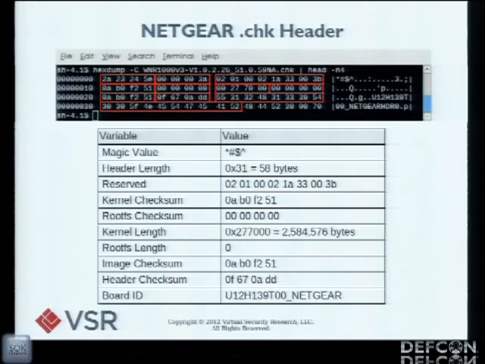And looking through, we have other data points such as header length and 8 bytes of reserve data, which doesn't really affect anything. We don't care what's in there. And the kernel checksum, the root file system checksum, the kernel length, root file system length, image checksum, header checksum, and then this board ID, which as you can see, next slide, this is that string that we found in our initial profiling of the device.